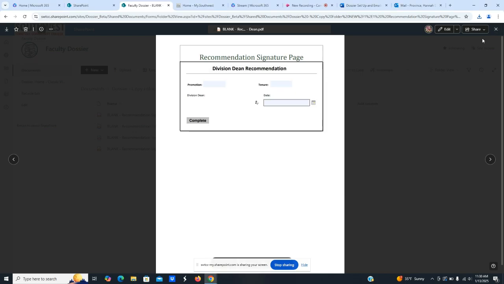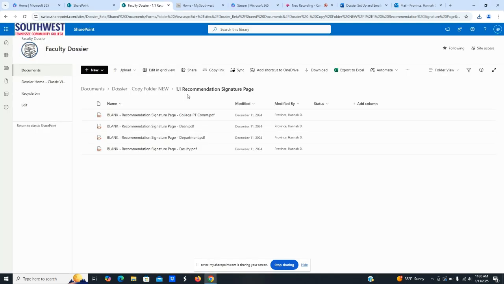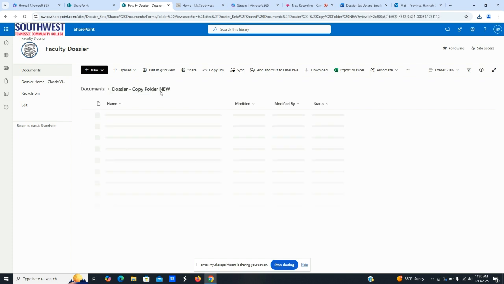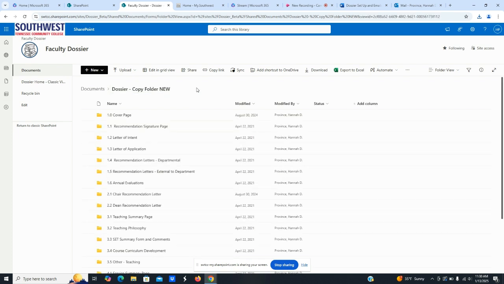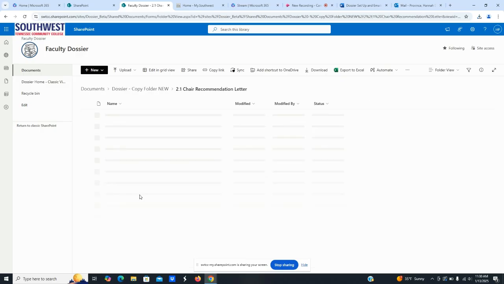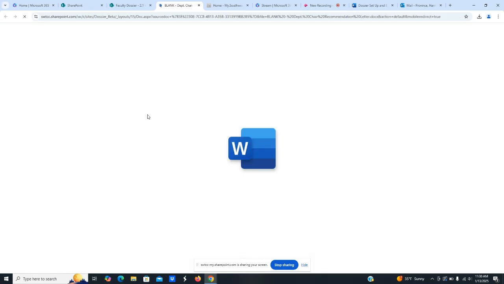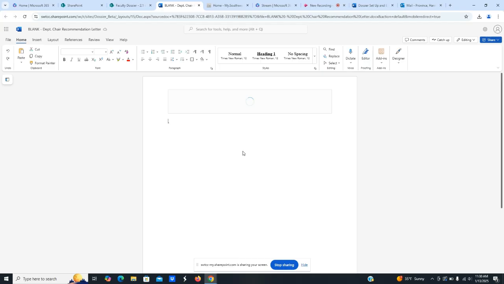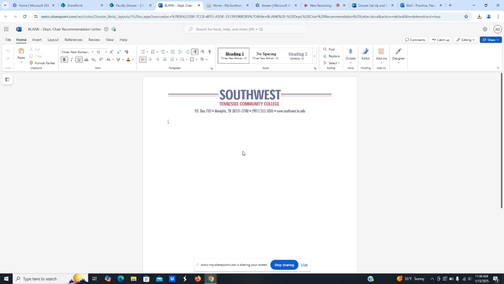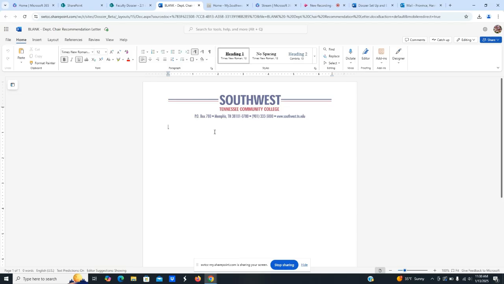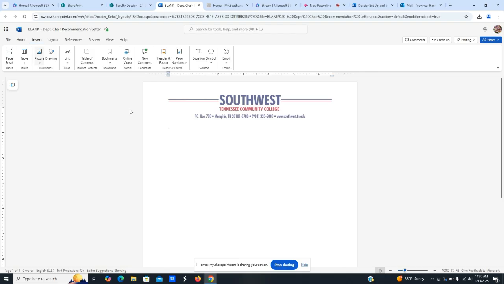All right. That's 1.1 recommendation signature page. The next item that is up for you guys is the 2.1 department chair recommendation letter. Now you'll notice in here that there is a blank one. You can type up your recommendation letter here if you would like to. The headers and the footers are already in here, so you can format this however you'd like. And then, of course, you can insert your electronic signature at the bottom.